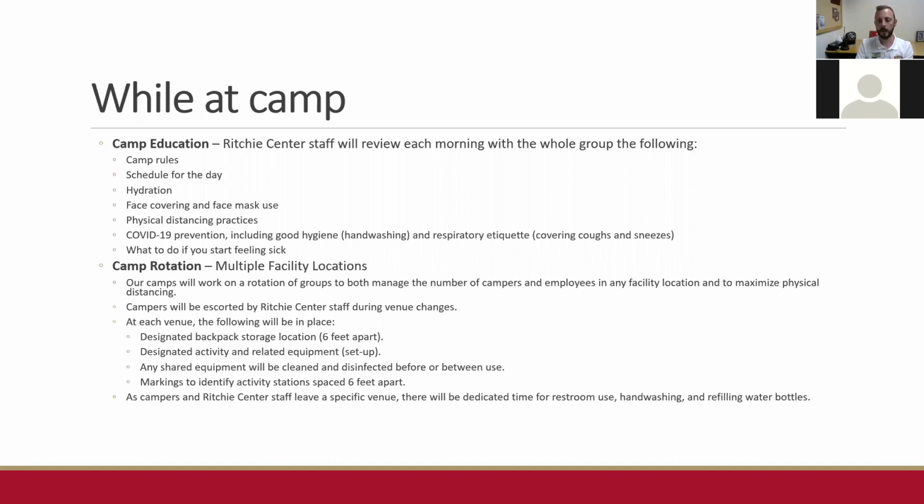Throughout the day, they will rotate from location to location and do their activities. We are choosing activities that are more easily planned for social distancing. I'll show you an example schedule in just a moment and kind of how we'll be doing that. They'll be escorted throughout the Ritchie Center with our staff, as they move through venue to venue. They'll have designated backpack storage, and then they'll have their activity and related equipment there ready to go.